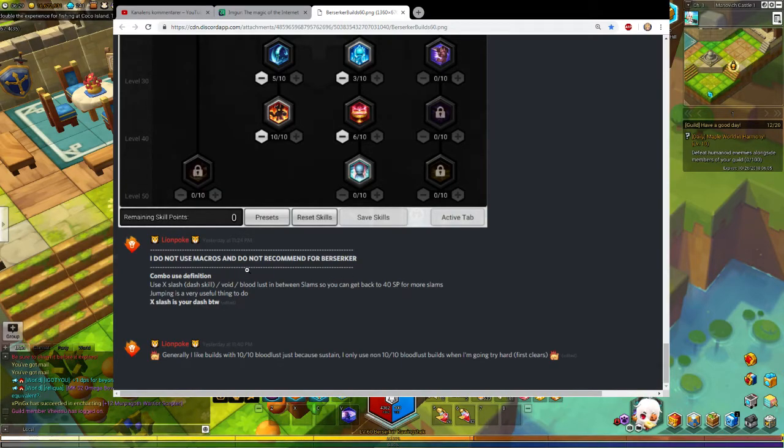And as for last notes from Lionpoke, he does not use macro, not recommended for Berserker, try to do everything manually. And combo definition: use Cross Slash as dash, you can use Void and Bloodlust in between your slams so you can get 40 spirit back to use more slam. Jumping is also useful if you want to reposition yourself, so remember that.